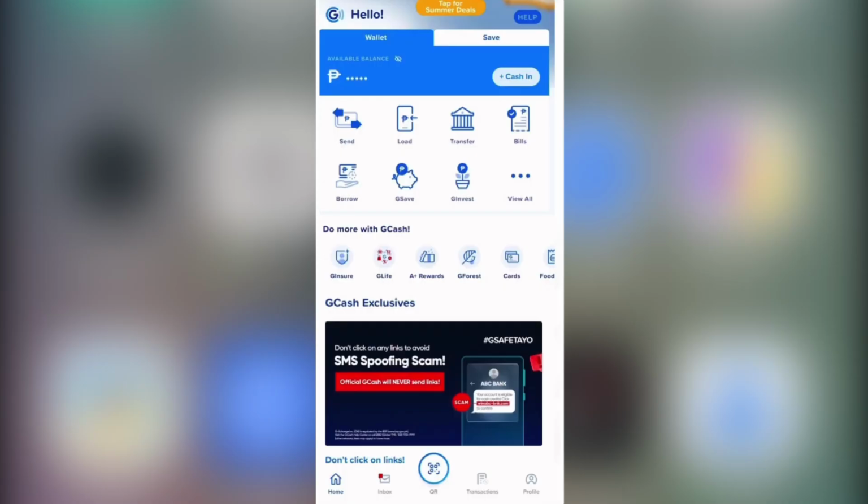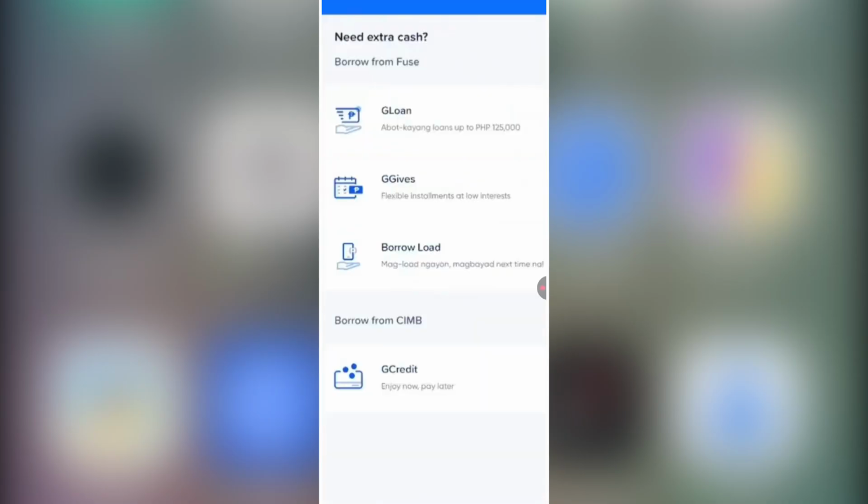First, open your GCash app, log in and tap on the borrow option. Then, select GGives and follow the on-screen prompts to activate GCredit or GGives. Once your GGives is active, you can make a purchase through Maya Business. After completing the transaction, cancel the purchase once it goes through.